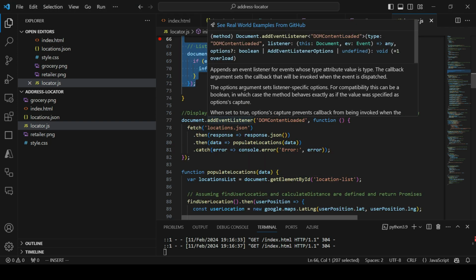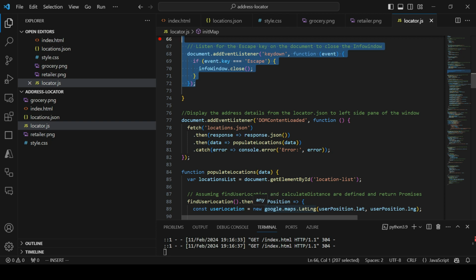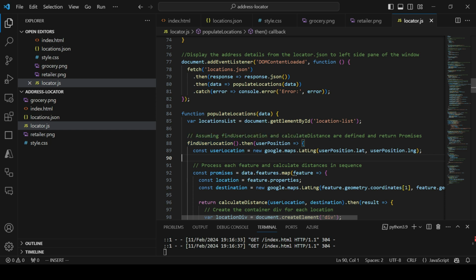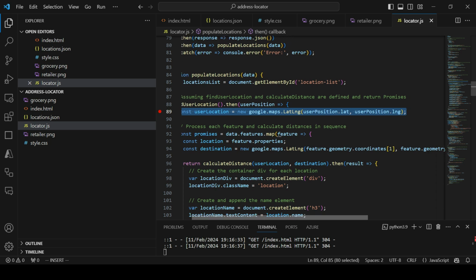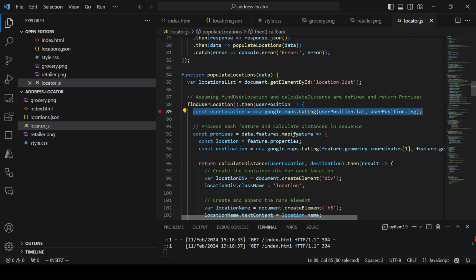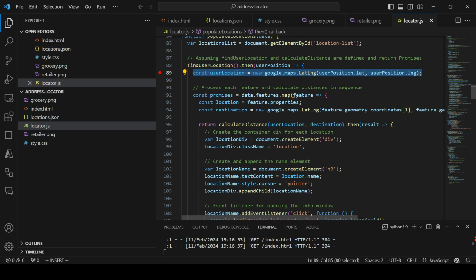Then an event listener and method to display the store details on the left side location list window. Here we are finding the user location coordinates that will be used to calculate the distance between the user's current location and the store address. Here we are identifying the destination coordinates from the JSON file, feature.geometry.coordinates, the latitude and longitude. Then we are calculating the distance between user location and destination.